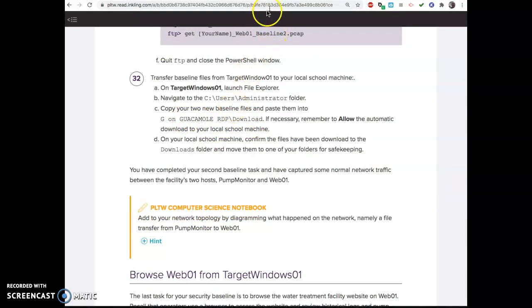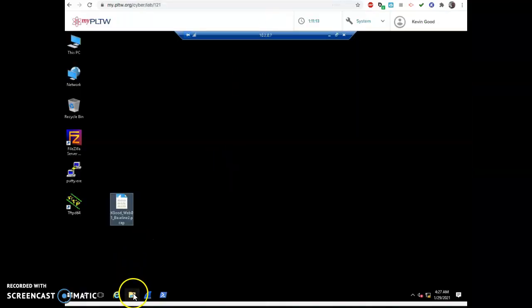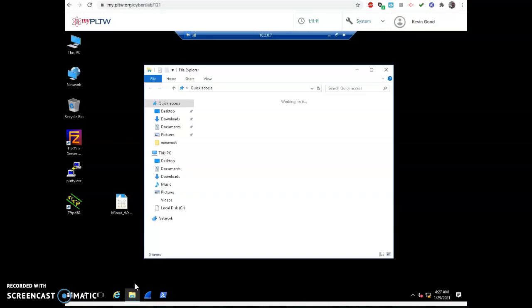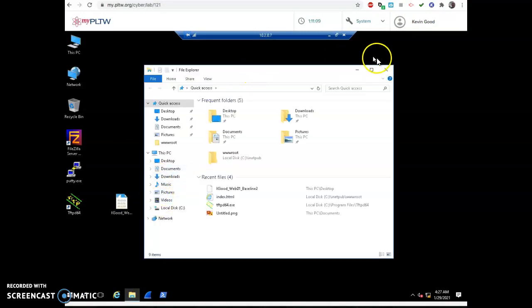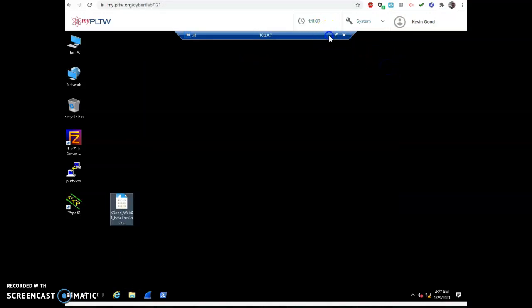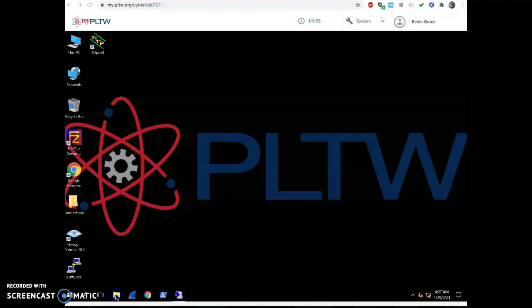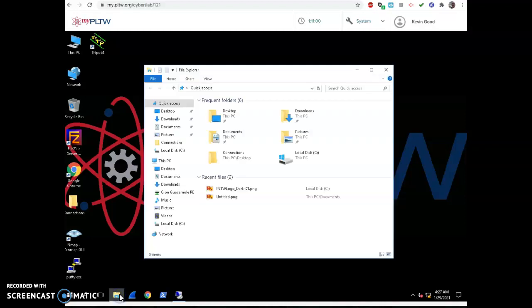Oh, and make sure when you're transferring files on here that you put them in the guacamole download, which is not on this machine, it's on this machine, to get them to your real computer. Any files you want on there, make sure you don't just put them in here, you put them in the download file, and then they transfer to your computer.